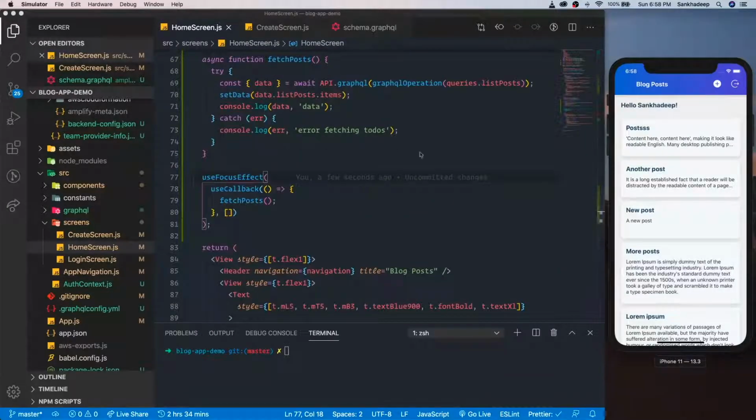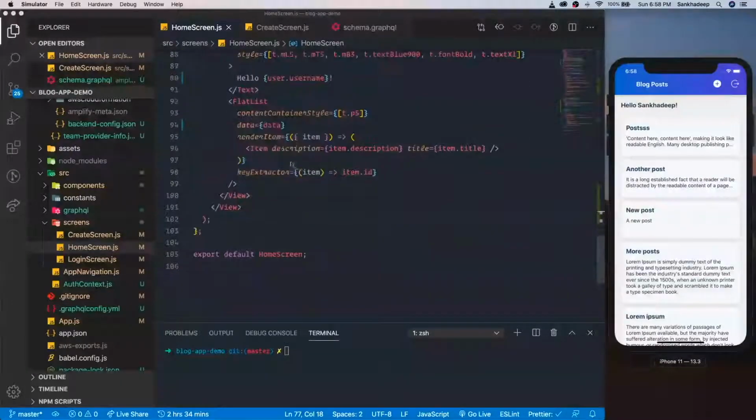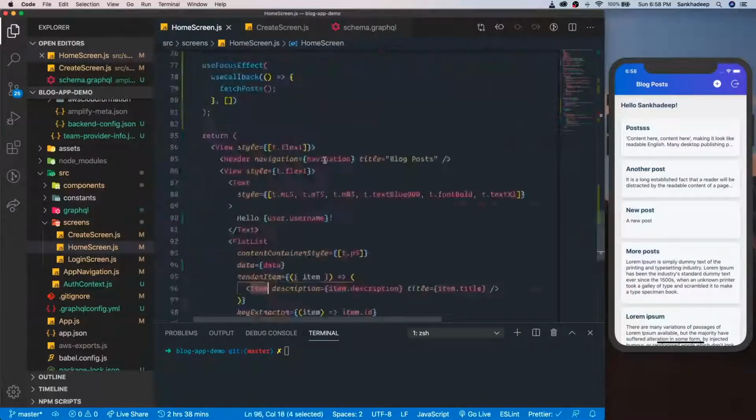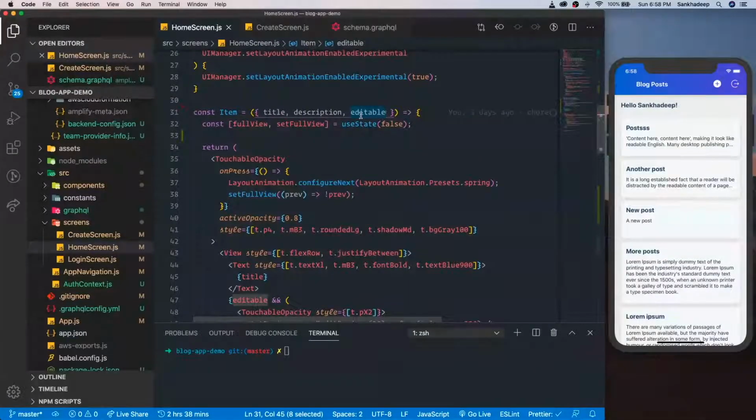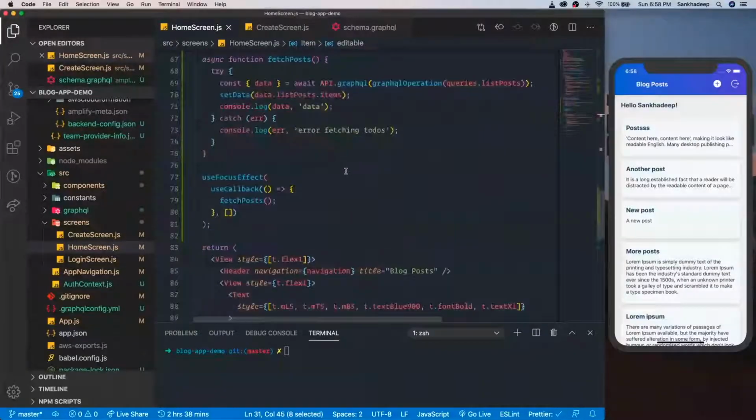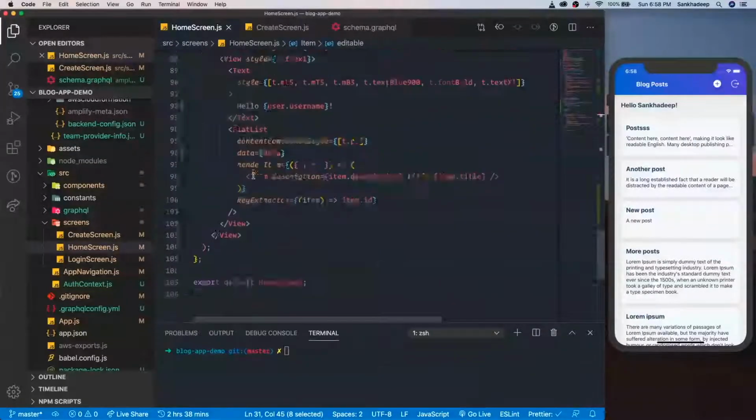For me to figure that out, I'll need to get the email of the current logged in user and the email of all the posts that there are. So in my home screen, flat list item, if we look at the item component, here we also have this editable boolean. If we pass editable as true, then this field will become editable. Let's see how this is handled here.